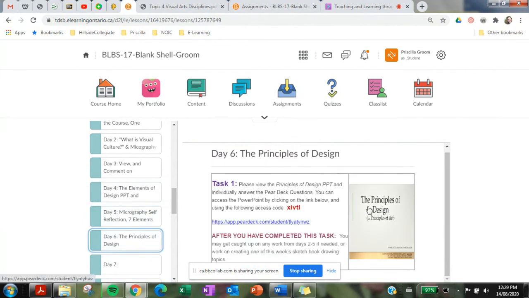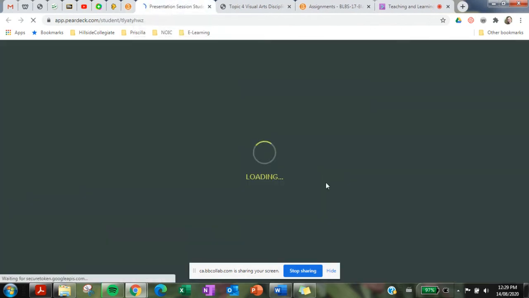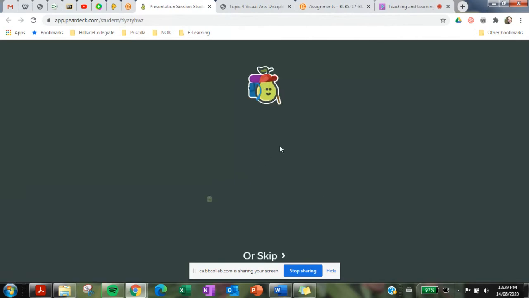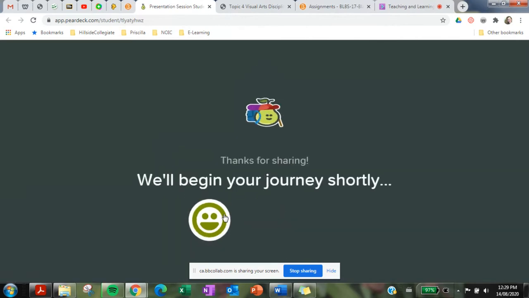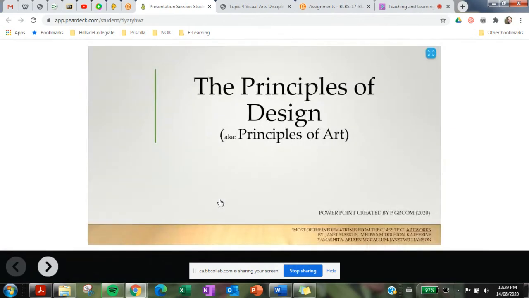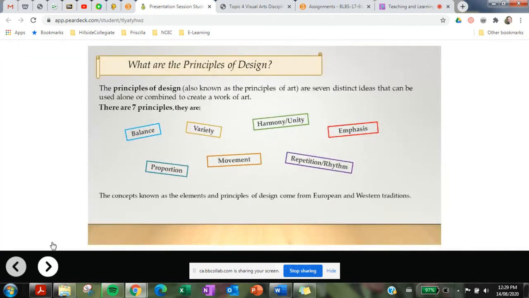I went in and made a pair deck for the principles of design. If I go in here, let's just see how it's going. Once again, I would put a voiceover, but that includes doing the pair deck to YouTube and then doing the voice to Loom and then back to pair deck. So I'm putting that at the back of my list right now.